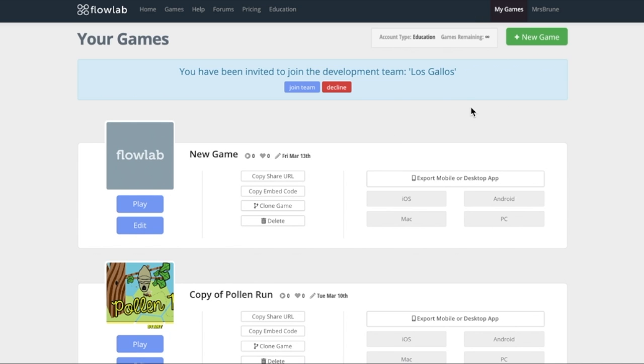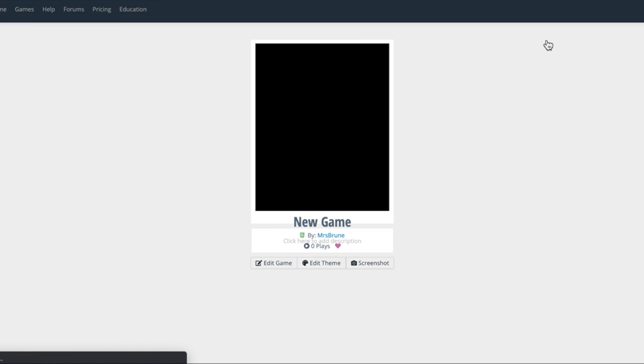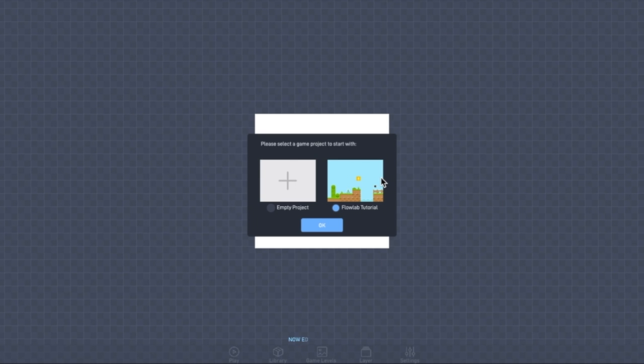So when you log into Flowlab, you'll see this new game button up here. Just give that a click, and then you're going to see the shell of what would be your new game. And as it loads, you're going to have an option to create a new game based on the Flowlab tutorial or create a game based on an empty project template. For the purposes of these videos, we're going to start fresh from scratch and use an empty project. So click on this empty project and then click OK.